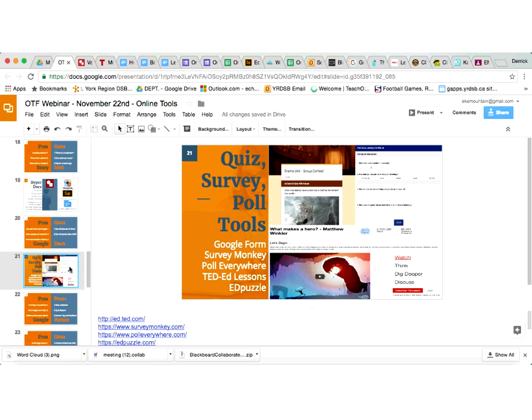Okay, so the next class of tool, I see we're at 836 here, is quiz, survey, or polling tools. And we've got a number of different options. I'm pretty much Google biased, but Google Form is one. So we have SurveyMonkey, Poll Everywhere, TED Ed Lessons, and then we have Edpuzzle, and Edpuzzle is relatively new.